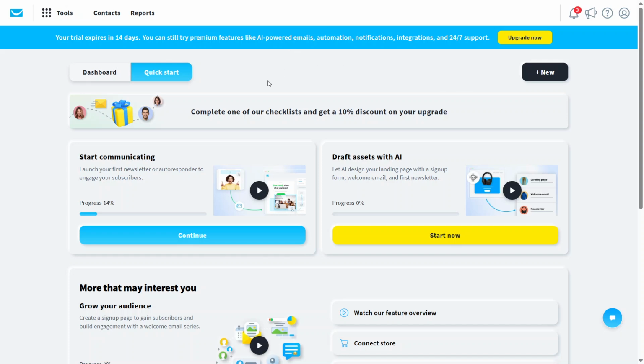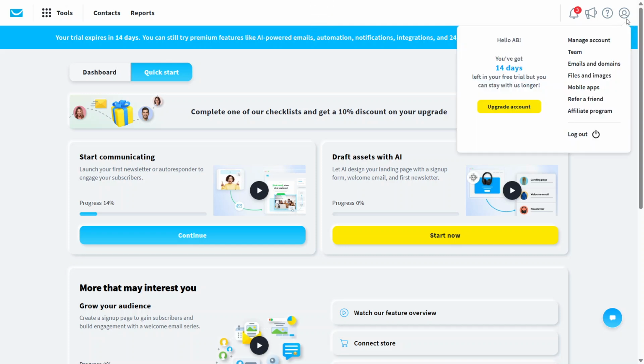First, make sure you're already logged into your GetResponse account and that you're on any main page inside the platform, such as your dashboard. Once you're in, move your attention to the very top right corner of the screen. Up there, you should see a small person icon. This icon usually represents your profile or account settings. With your mouse, click on that person icon. As soon as you click it, a drop-down menu will appear.